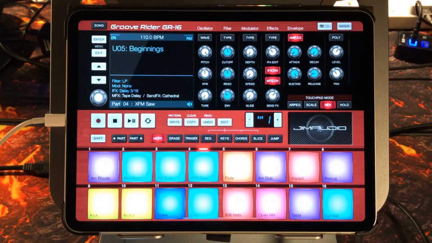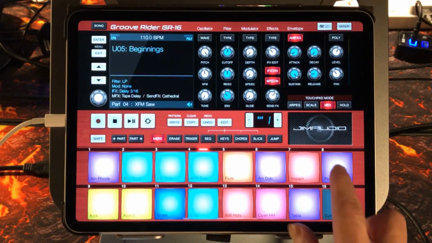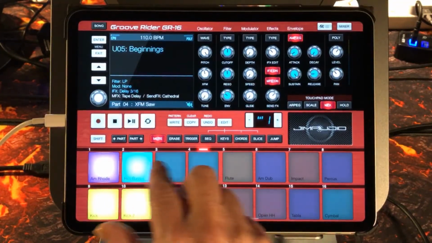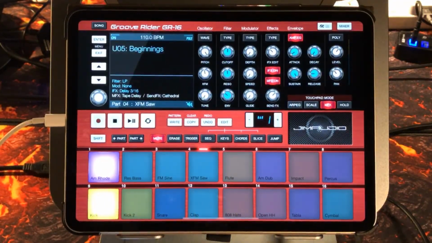But yeah, I'm going to start by muting. This is the coolest way to do this stuff. I'm going to start by muting things and then bringing them in.